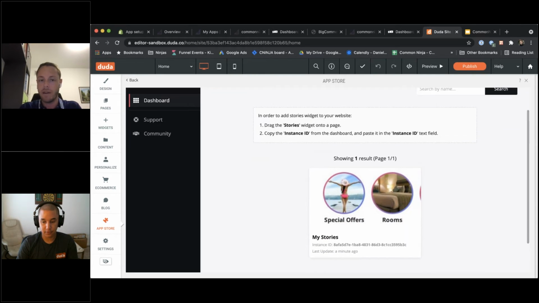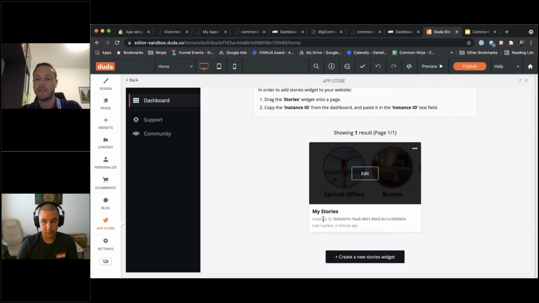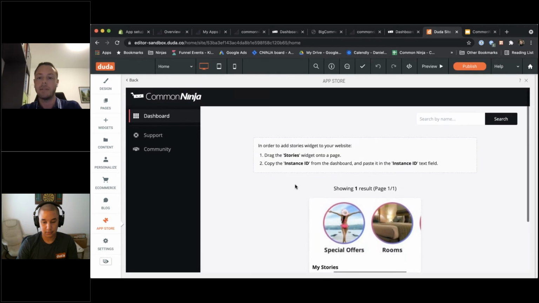First of all, you have some instructions here of how to do it. You can see that you need to find the stories widget in the widgets menu, and then you need to copy the instance ID, which exists here. We just copy it right now and paste it in the instance ID text field. So let's see how it looks.